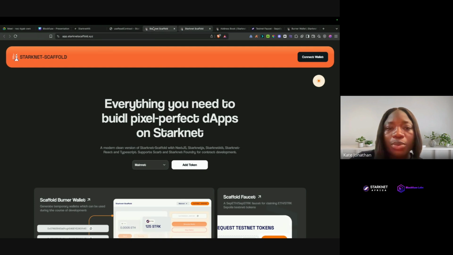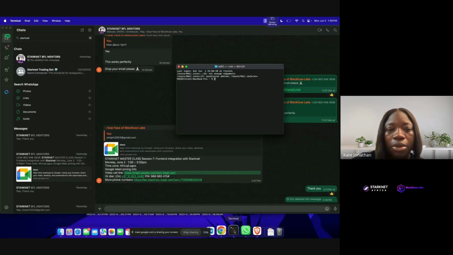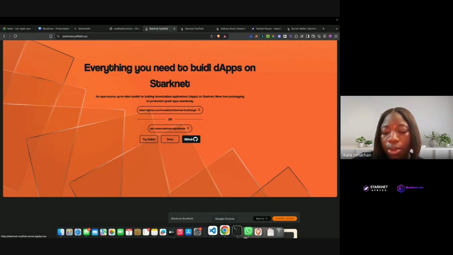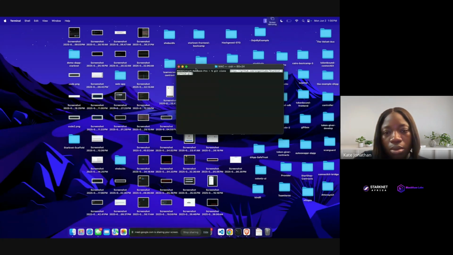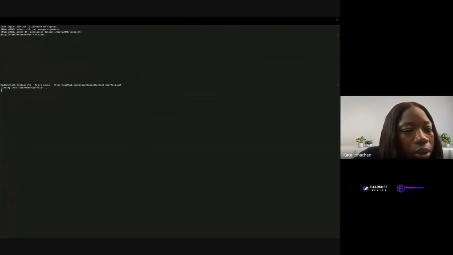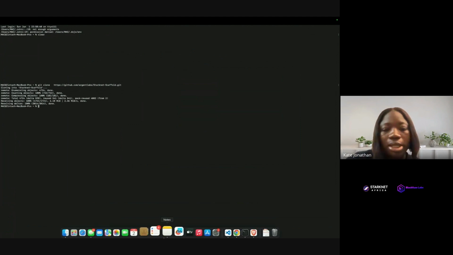Now, to get started with Starknet Scaffold, you can clone it from here, right? Or you could use this. So I'm just going to clone this. Sorry, guys. Okay. So git clone Starknet Scaffold. Let's take a look at what Starknet Scaffold looks like.